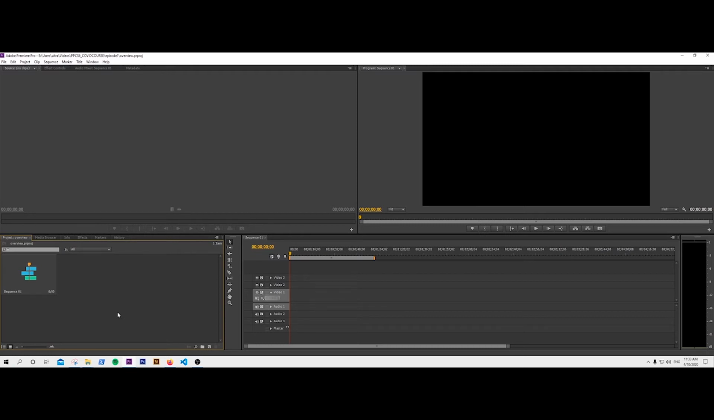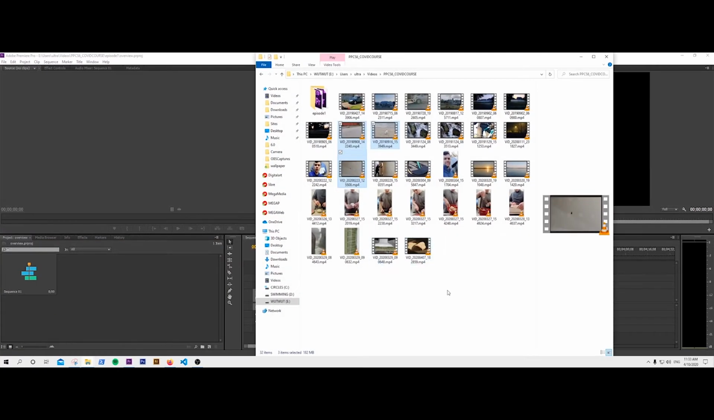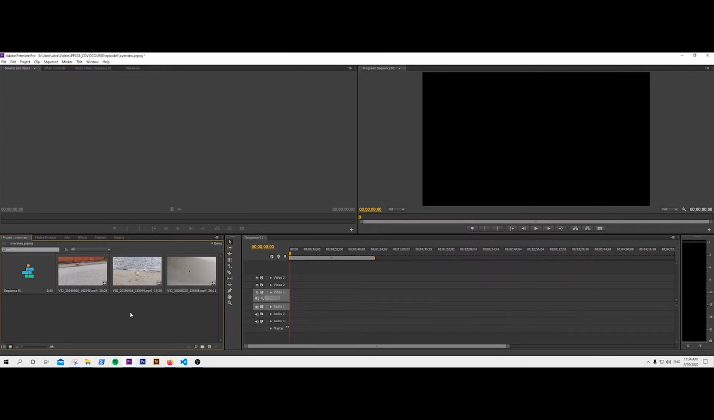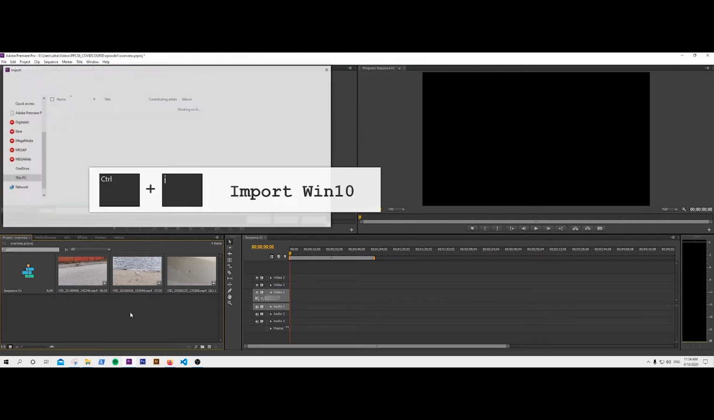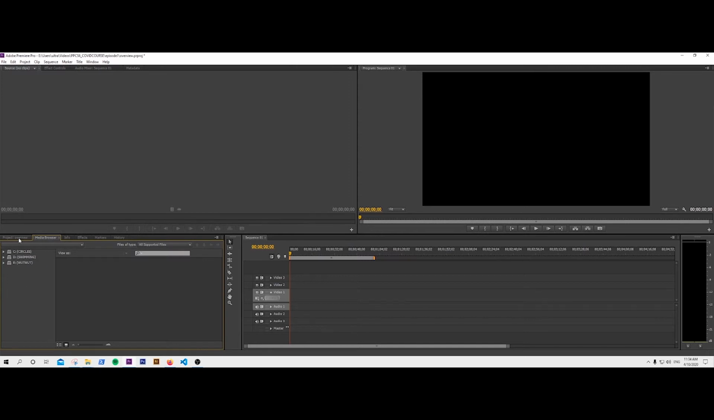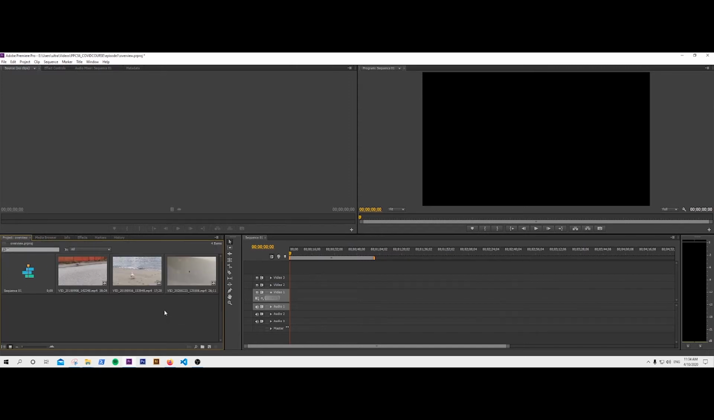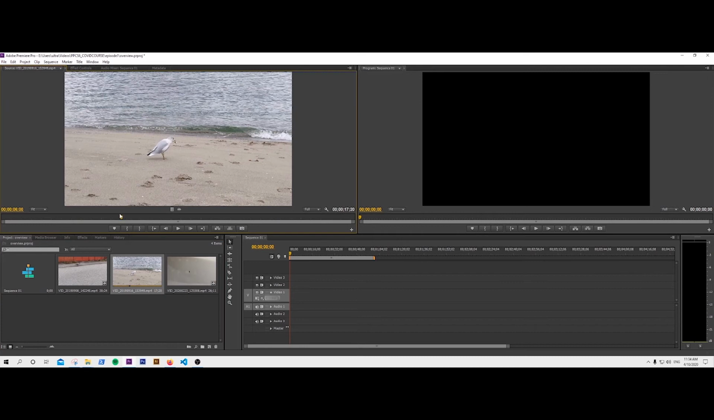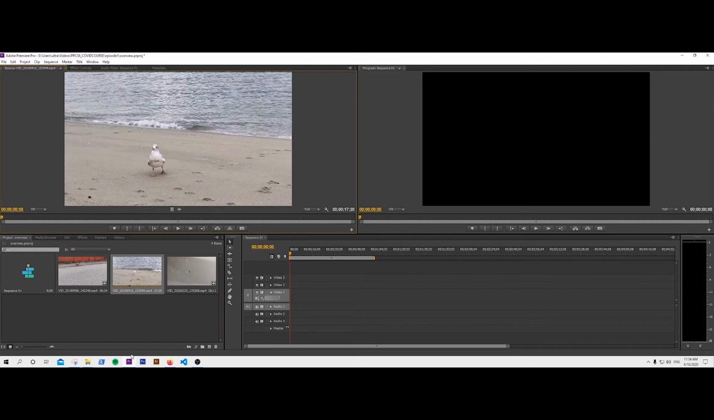So we have a project. Now we also have a sequence. And then next step is we want to import media to the project. How I'm going to do that is I'm just going to drag and drop into the project panel, not the media browser, or you can do Control I, that'll just open an import box, or you can use this media browser here, whichever you like the most. So our first clip, I'm going to double click, add it up here.